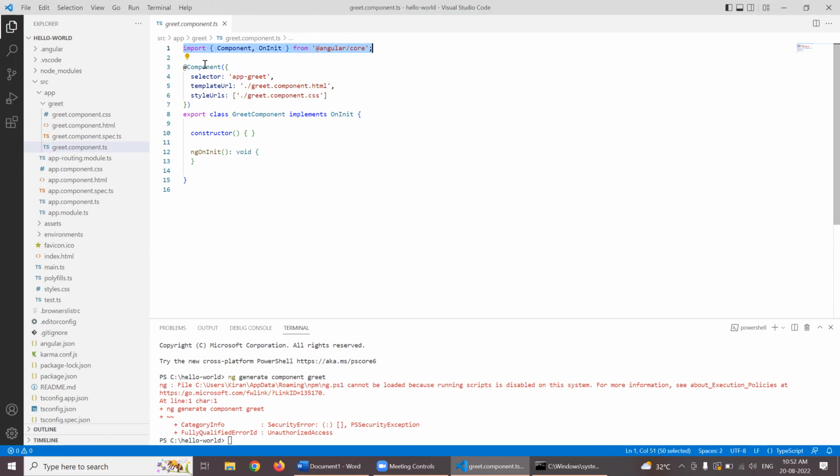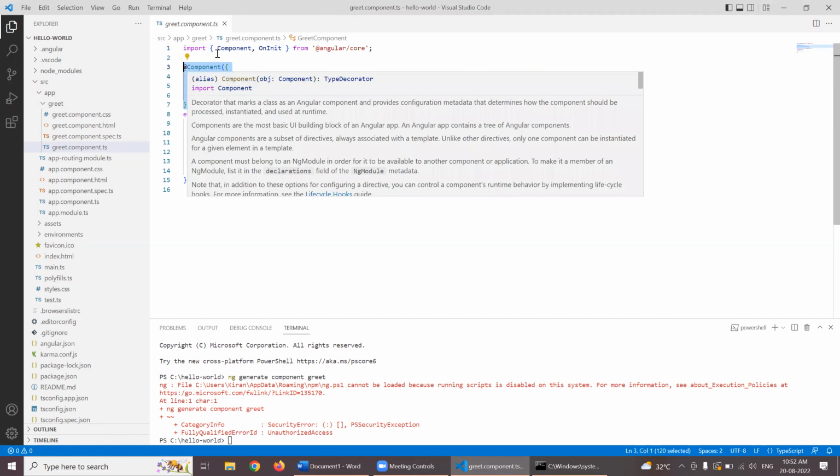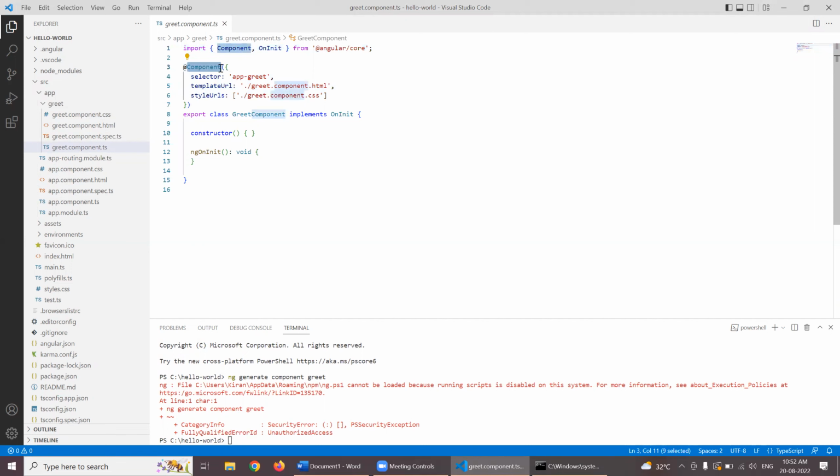So if we want to use this component and the ngOnInit method, for that we have to import this from Angular. This is already there, and now when we create a component, it will be there. So to use that one, we have to import these things. And this is the metadata of the component. This @Component is a decorator, and this is the metadata.